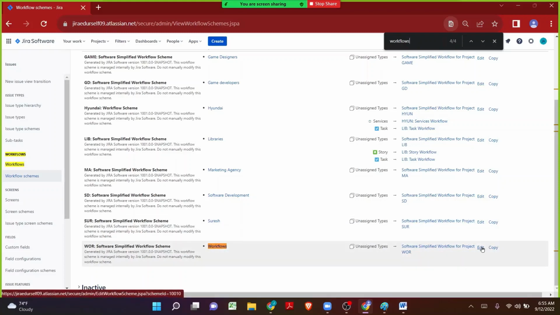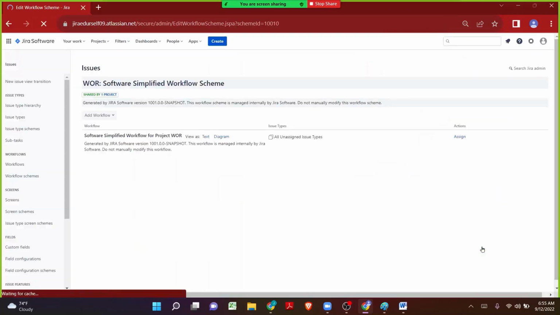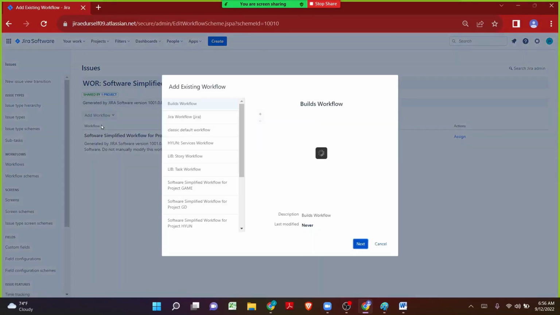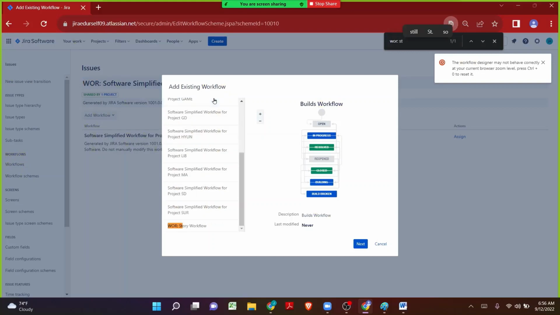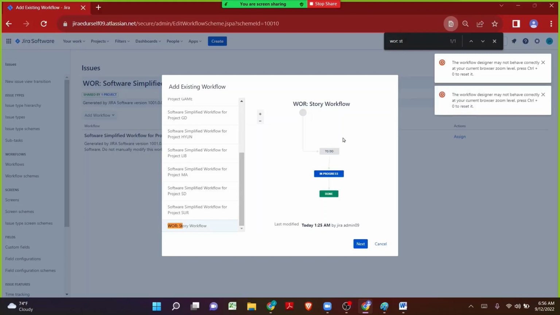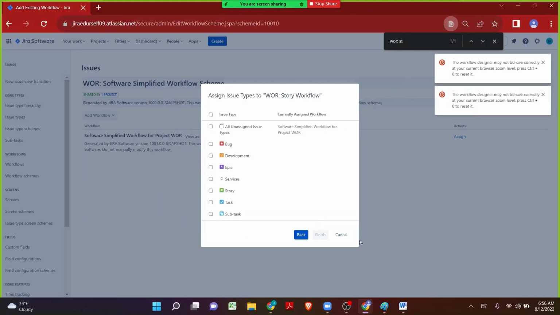By clicking on the edit button, I will get into the workflow scheme page of the project workflows at the global level. Here I want to map the newly created workflow by clicking on add existing. The newly created workflow name, we clearly know, is WOR, and it's going to be the story workflow. So I search for the appropriate workflow, and this is the workflow that we have created. Let me click on next, and I want to map it to the issue type called story.